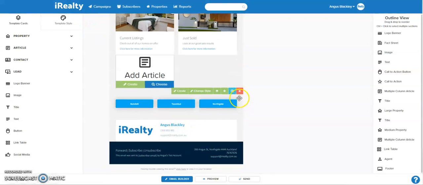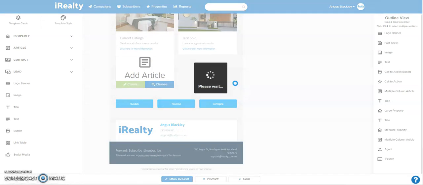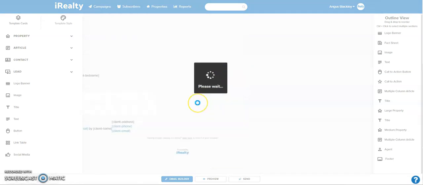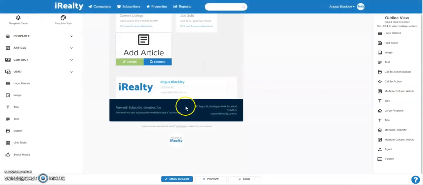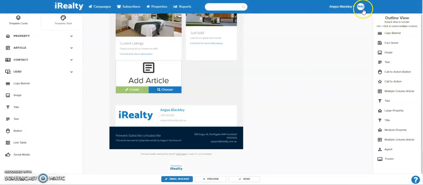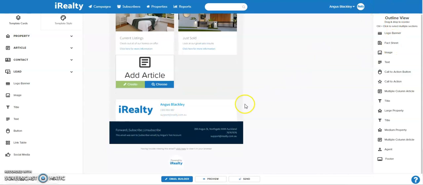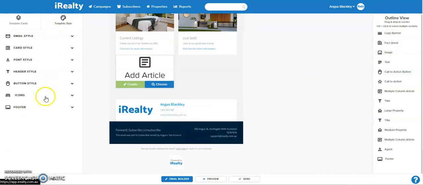You will also notice our agent card as well. I kind of brushed on that at the start. However, just again, if you need to change any of the details, it has to be in the My Details section up here. If you need to change anything in the footer, that appears in the template style. So these are like your big changes, so I can change all my backgrounds or all my colors for a certain section and stuff like that.